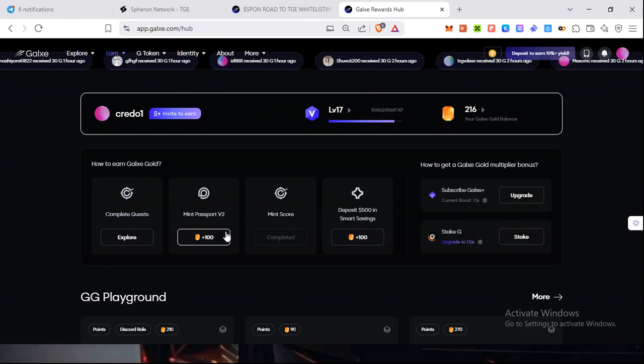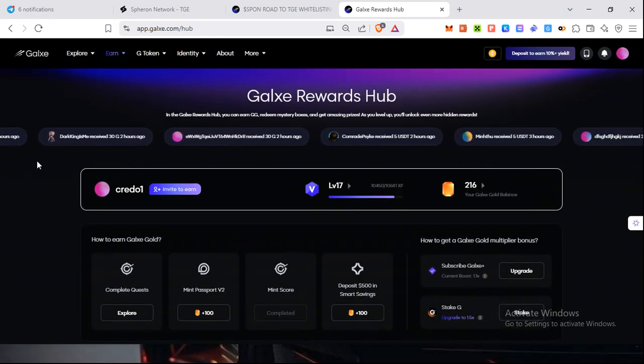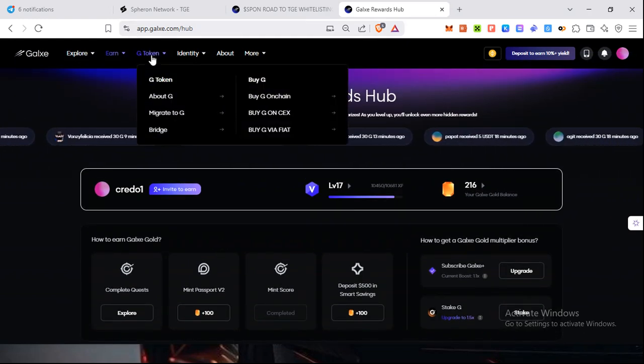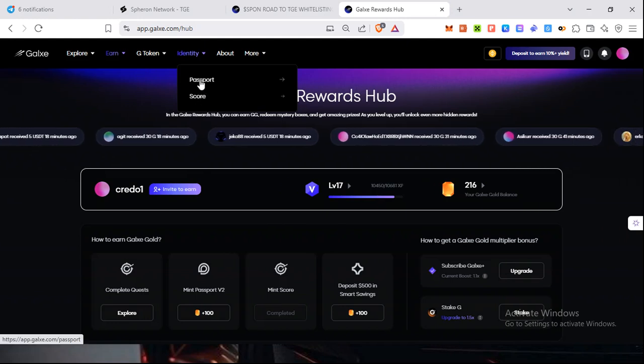Going on from there, I would like to talk about some other features of the GALXE website, or GALXE as a whole. From there we have the identity. We also have the G token. Under the identity, we have the passport and the score. So now going to the passport.